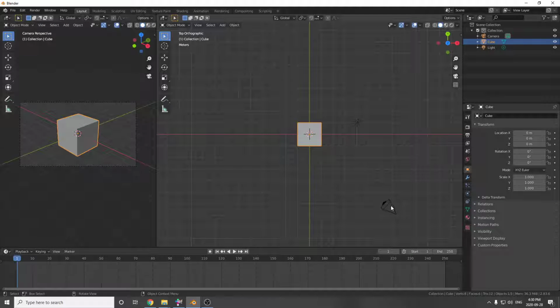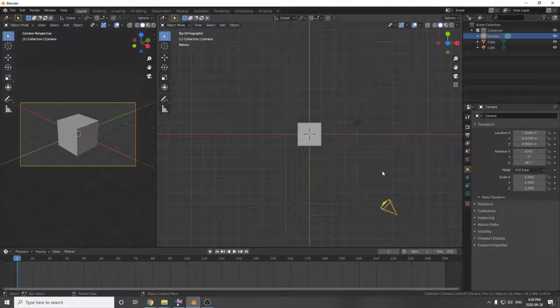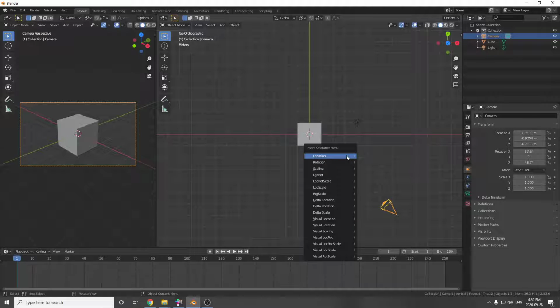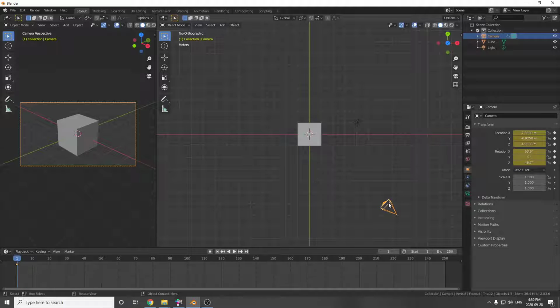I'm going to insert a key. Select the camera first. We want to animate the camera, not the cube. I'll hit the I key to insert a key for location and rotation, lock rot, because I am going to be rotating the camera. I'm going to go to frame 100. I'll grab the camera.